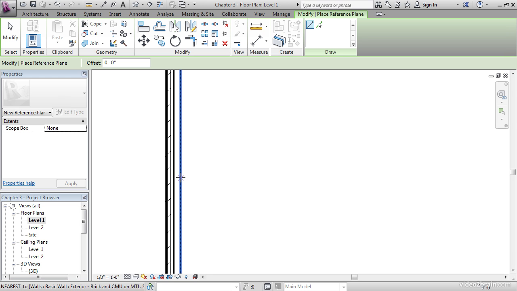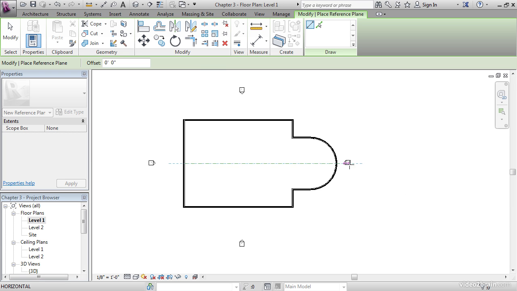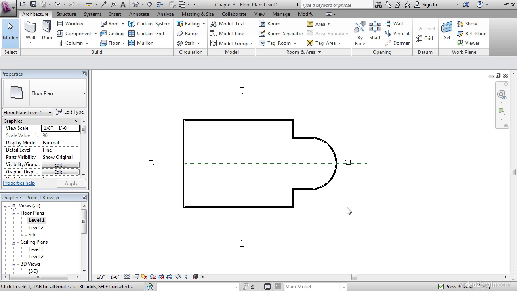Make sure you're at the inside face and make sure you find that midpoint. Once you find the midpoint, pick it. Zoom out and extend the line all the way through the building. Hit Escape a couple times and you're good.